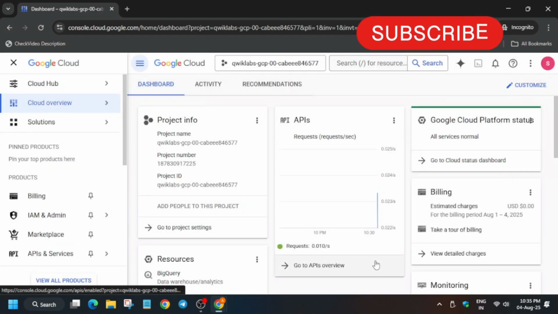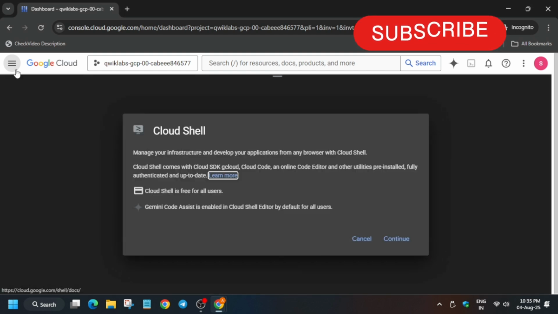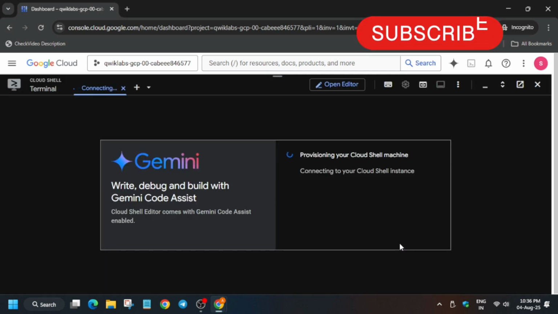Once the page is ready, you may get a pop-up, and then you have to activate the Cloud Shell. Click on that button. Then click on continue and authorize yourself. As I have said, you have to do the same.